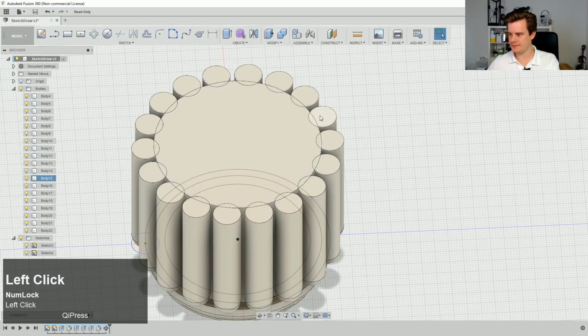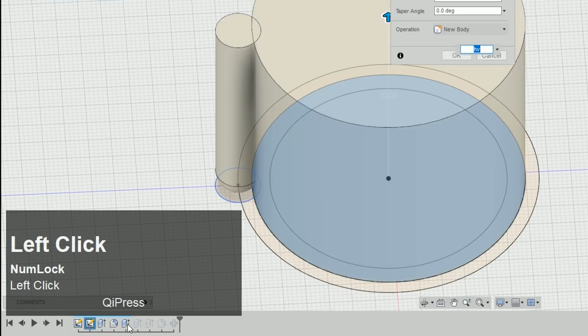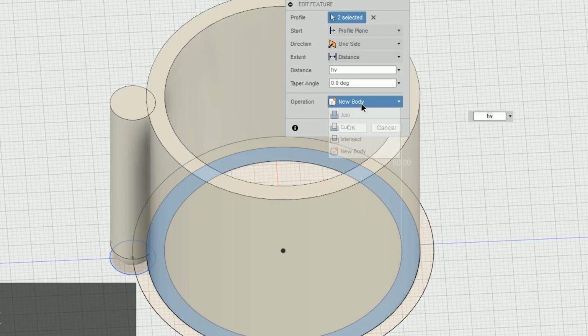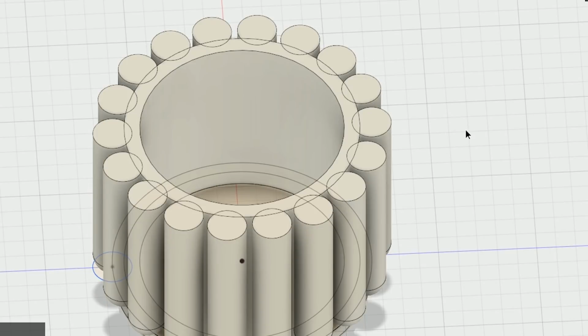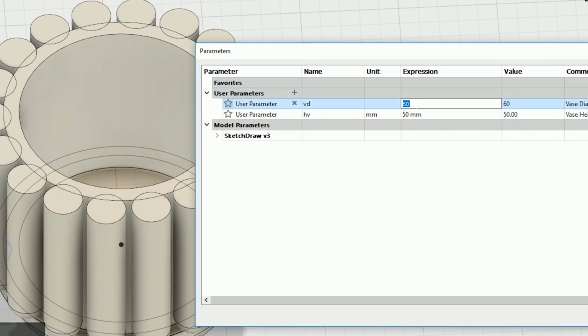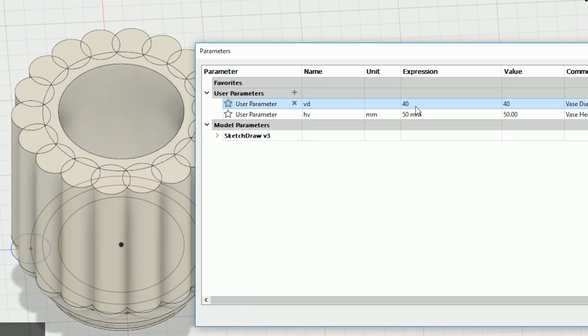There we go. Let's go back in history, change this profile to just being this one. Now it all works. Let's verify by changing the parameters to 40. Yep, we still have our thickness as we want.